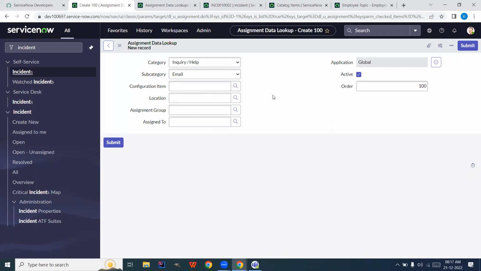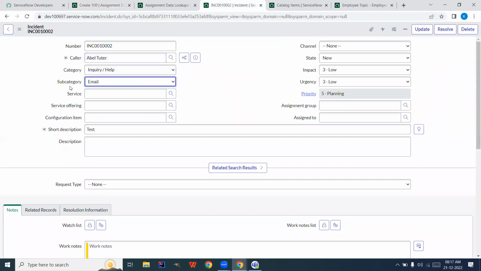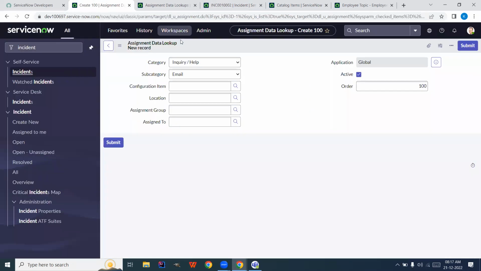That is because it is a dependent field on the incident table only. We made the subcategory field dependent only on the incident table. This is a different table. This table is not incident. This is DL underscore U underscore assignment, the assignment data lookup table. So these two are not dependent fields. That's why you can see all the choice values here. That is the difference.